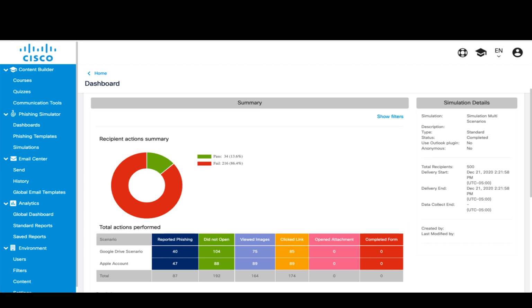As we can see here, we have a summary of a phishing simulation sent. We have the recipient action summary where some pass, some fail, and we have the full breakdown below. Some of our users reported phishing, others viewed the images, some clicked the links, none opened the attachment, and fortunately none completed the form.